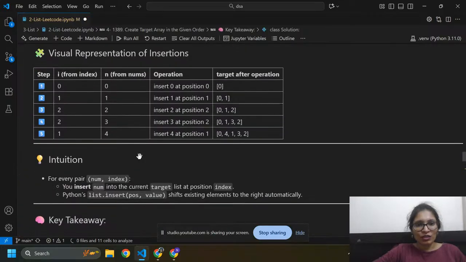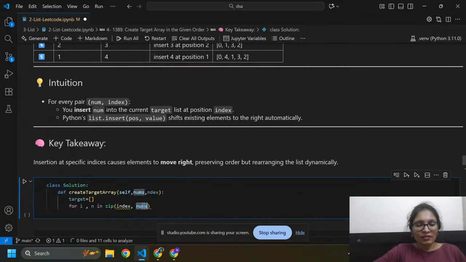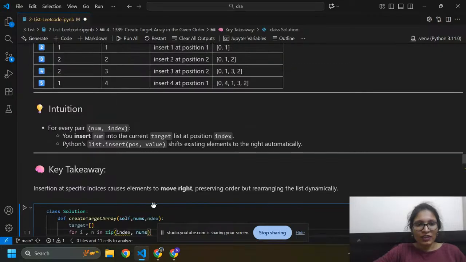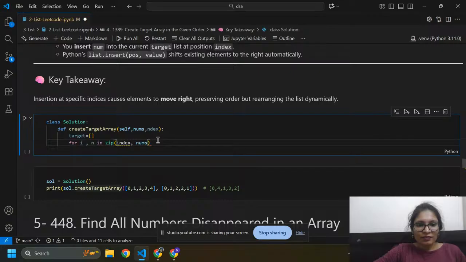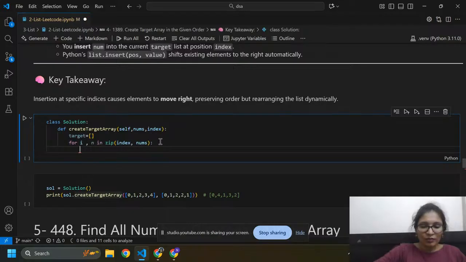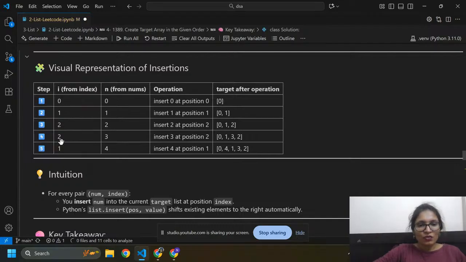So here we are going to insert the number by using the index. Like if we have n equals 0, and I want to insert it at the place of i equals 0, that's why it is an index. It should be index. Now I have created the code for i and n in zip, and in zip I passed the index according to the position.